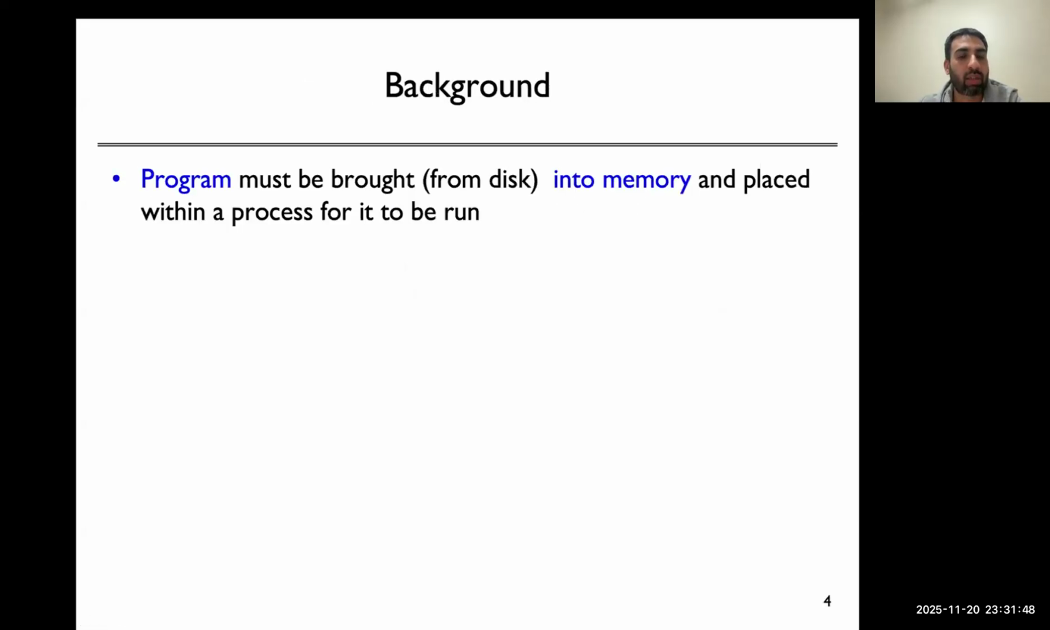Because remember, we said that whenever we want to execute a program, the program is nothing but just a file sitting in the disk, right? So in order to execute that program, we have to load it from the disk into the memory. And once it is in the memory and it has a process control block assigned to it, we name it a process, right? So program must be brought from disk and placed into the memory within a process context for it to be run.